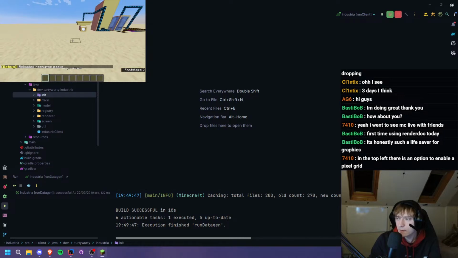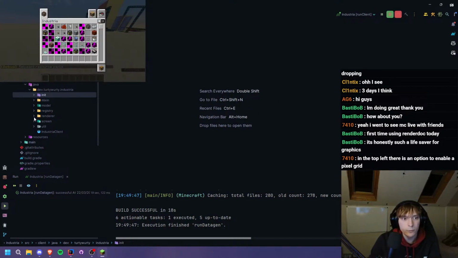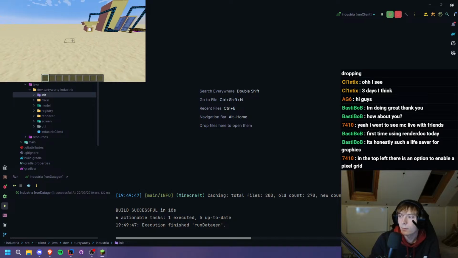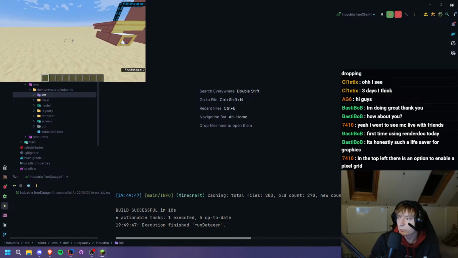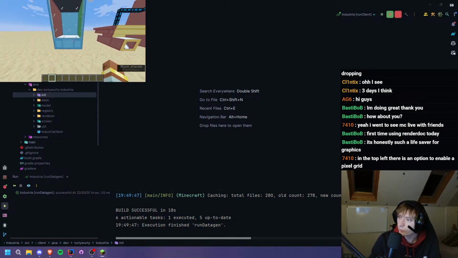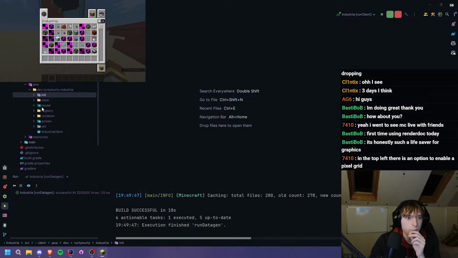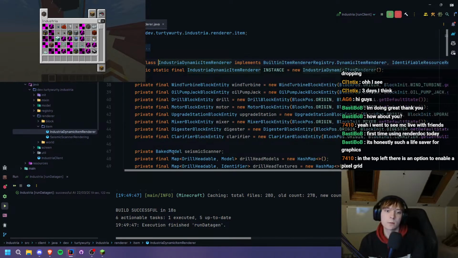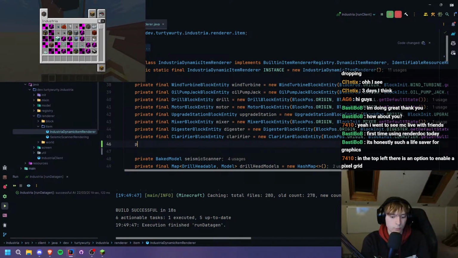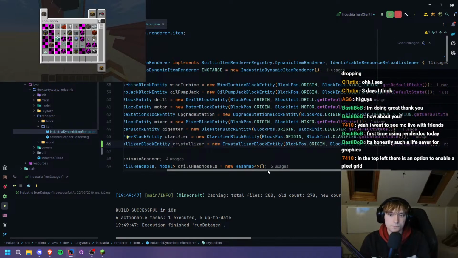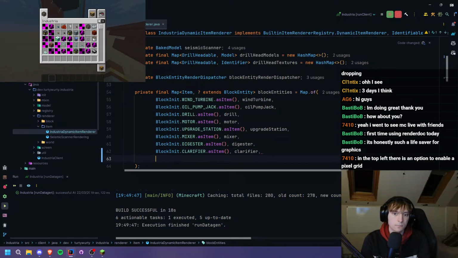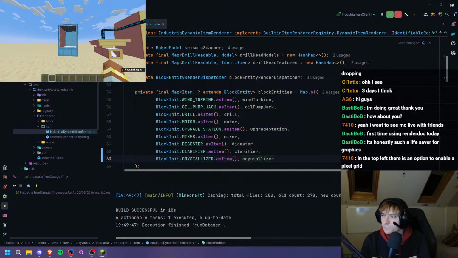Interesting. The fact that this is invisible tells me that the renderer is not working. But let's place it down. Interesting, the renderer is working. I wonder why it's invisible then. Oh, I know why it's invisible, because I did forget something. And that is add it to the dynamic item renderer. So I just need to do private final crystallizer block entity, crystallizer, and then just add that in there. I can't hot swap that, but there it is. Okay, fantastic.